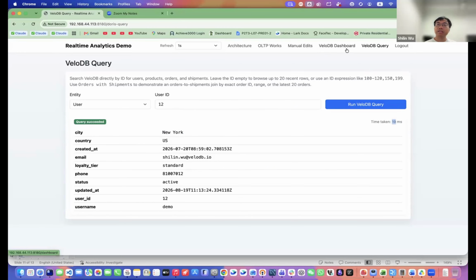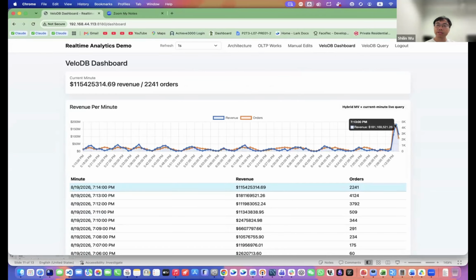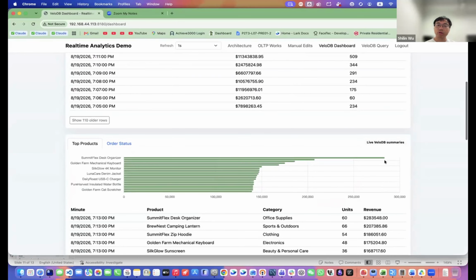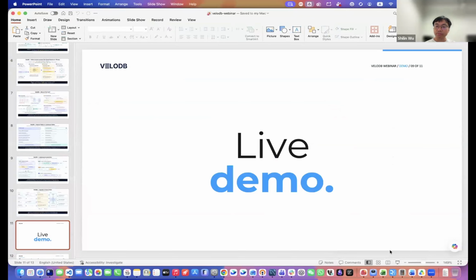Okay, so this shows a few things. The CDC with VeloDB is really, really simple, and the latency is really, really low, and all the dashboard calculations are really, really efficient, right? You can see my revenue just skyrocketed because I have more orders, right? Okay, so that's my demo. Let me go back to my presentation.